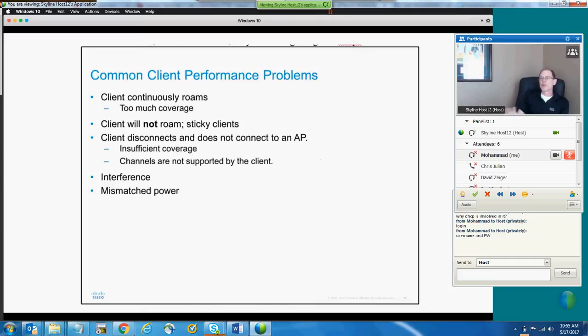Now, for somebody that is doing emails or just accessing the internet, that might not be a big deal. If somebody was doing voice, that's a huge deal, right? Or if somebody is making a transaction, that could be a big deal. But the sticky clients is a problem. Client disconnects and does not connect to an AP. Basically, insufficient coverage. If you don't have enough coverage, then clients will start dropping from those APs. And then, of course, interference is a big one, and mismatch in power is a big one.